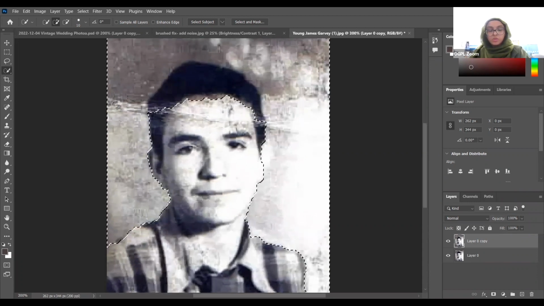And remember, you can refine your selection by holding Alt to subtract. So I don't want part of the subject in part of the background color.